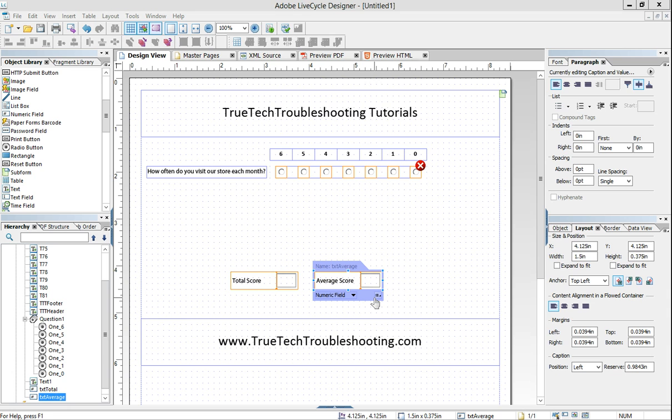Today I'd like to explore how to do calculations using radio buttons in Adobe LiveCycle. This whole concept was spurred on by a client who had a particular problem with a form, trying to average out some numbers based on radio buttons.